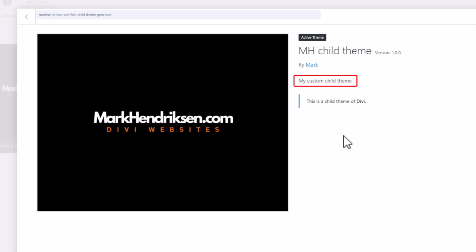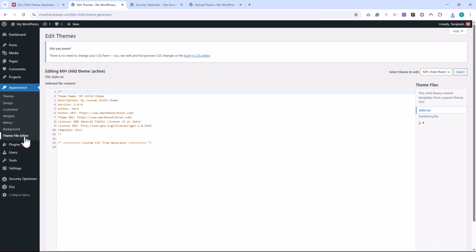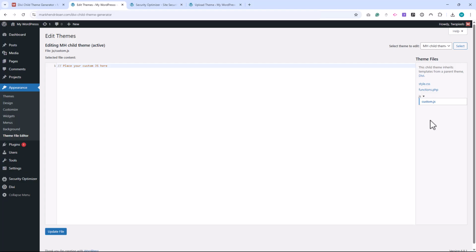This is a great way to personalize your child theme, especially if you're handing it off to a client or showcasing your work. Now you can start adding your custom code to the child theme. Go to Appearance and then to the Theme File Editor. Here, you'll see your style.css file for custom CSS, functions.php for PHP functions, and a jQuery file if you included any custom JavaScript. Before we wrap up, let's cover a couple of common issues and how to solve them quickly.